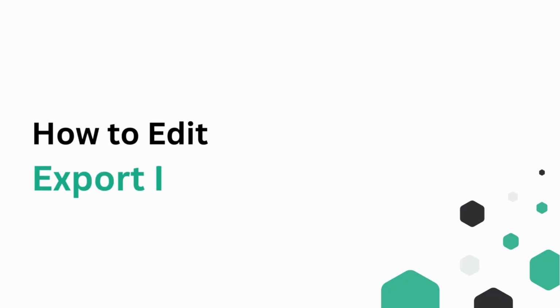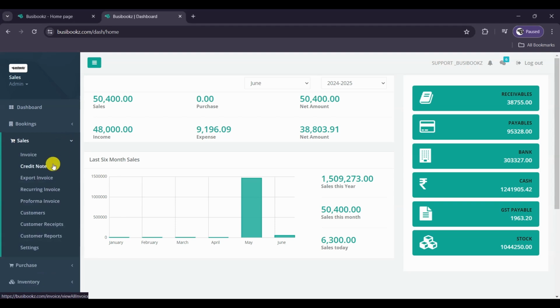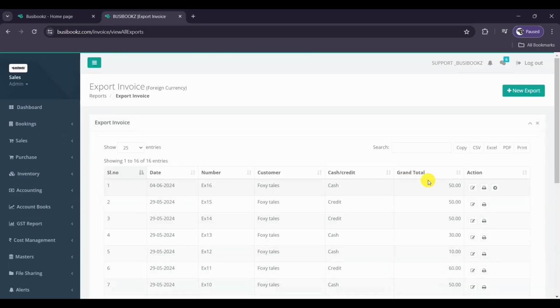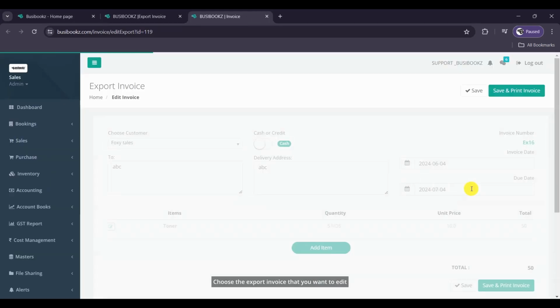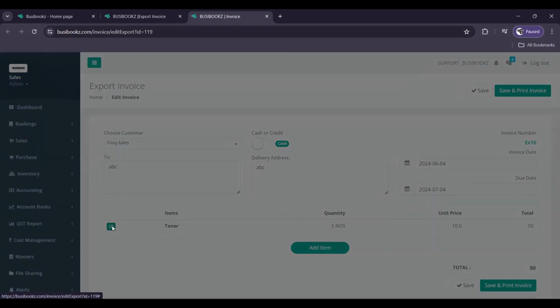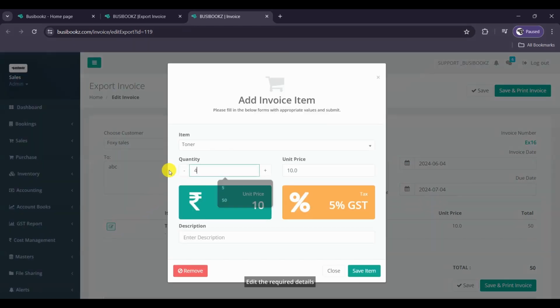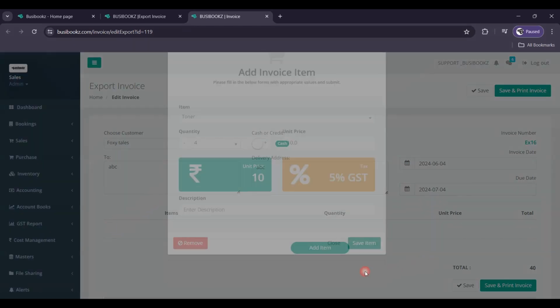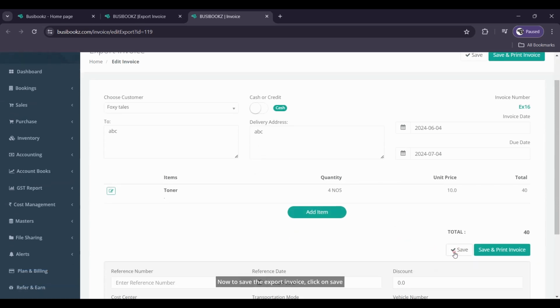How to edit an export invoice. Go to Export Invoice. Choose the export invoice that you want to edit. Click on Edit icon. Edit the required details. Now to save the export invoice, click on Save.